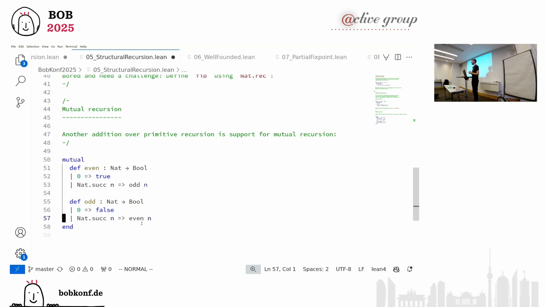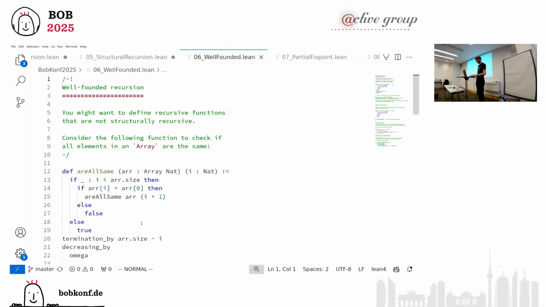Okay. Yes, Manuel. What if your recursion is not structural? Oh, good question. Let me then continue with the talk. Manuel might want to define recursive functions that are not structurally recursive, like GCD. It's not the example I have on the slides. It's not that good.